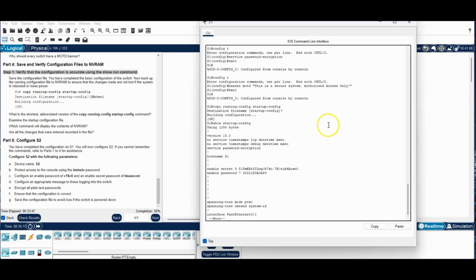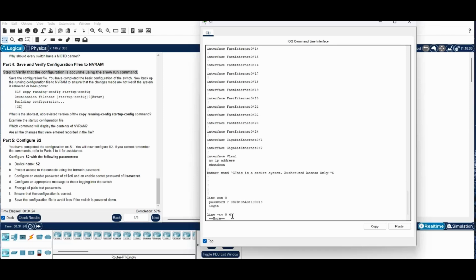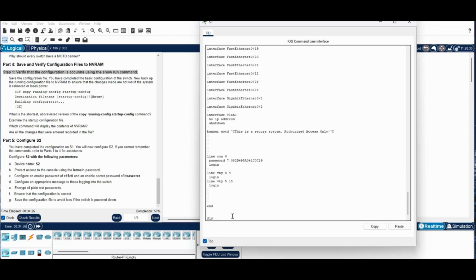So let's go ahead and find where we typed that so we can see what's been printed so far. Right here, show startup-config. So we've got the usual information that we've seen so far, version 15, hostname S1, the enable secret, and we can't tell what it is. It's encrypted. The enable password is also encrypted. Let's click the space bar so we can see more. Nothing new there. It's all those Fast Ethernet ports and the Gigabit Ethernet.